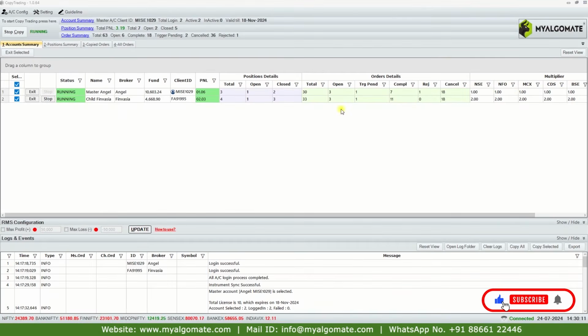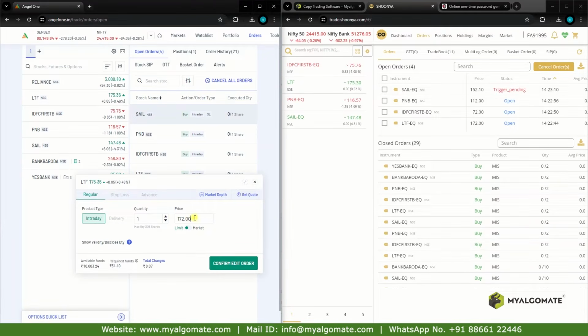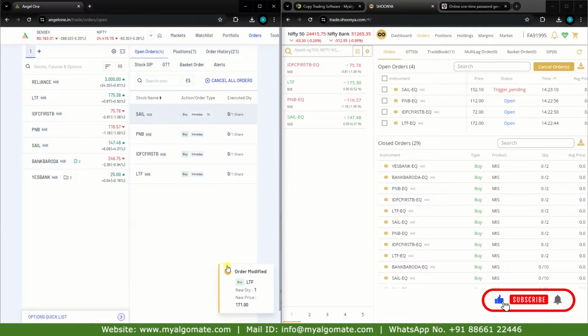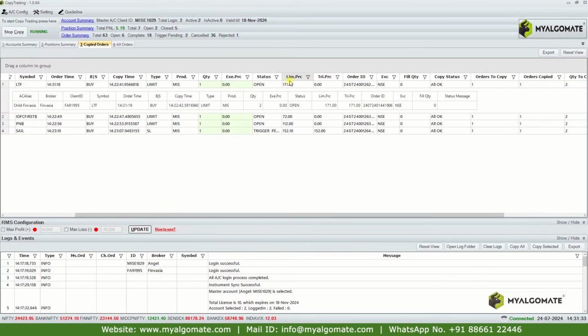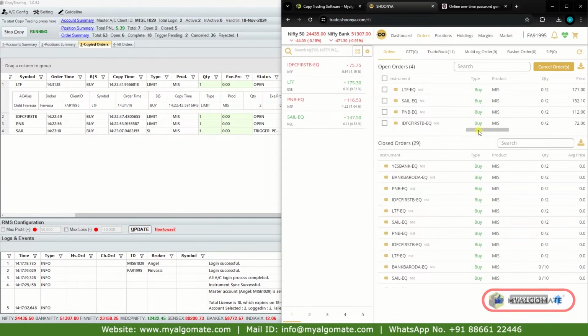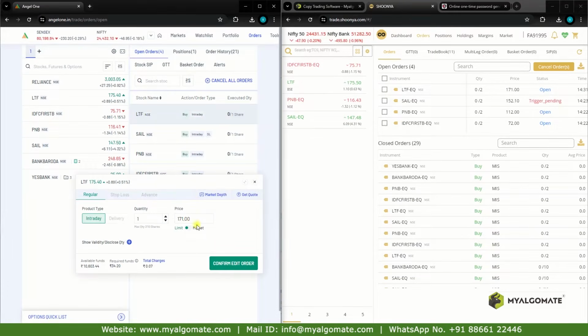Now, we will see the open limit orders we have placed. If we modify these orders, how they get copied into the child accounts, and we will see in the software how it will be presented. Now we will modify the limit price of LTF stock from 170 to 171. If we look at this in the software, it is an LTF order whose limit price has changed to 171, and the same has become 171 in our child account. If we look at the child account, its limit price has become 171. Now, we will modify the same LTF stock limit order to a market order.